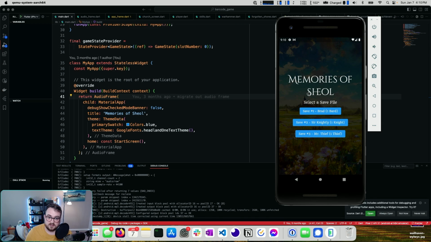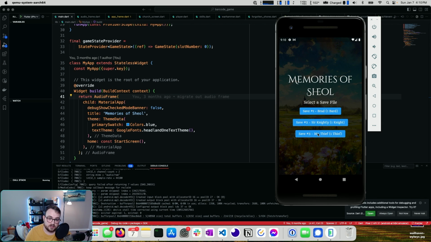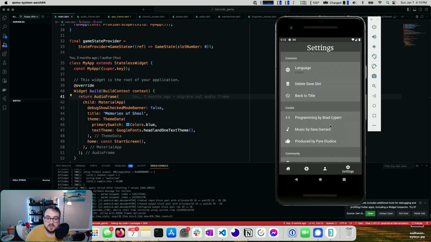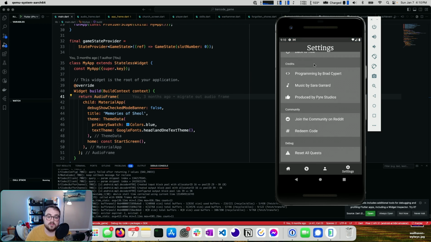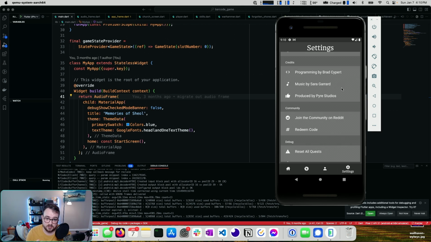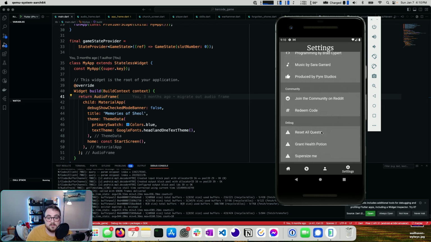We have, let's see, save files. I've got a couple of different characters. I'm going to go back to Mr. Thief and go to settings. So there are save slots that you can work with. Credits: Sarah Gerard did all of the music. It's really great. You can find her on Itch, and this is a link, so if you click it, it will take you to her page.